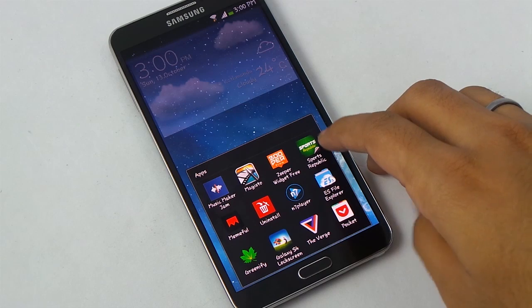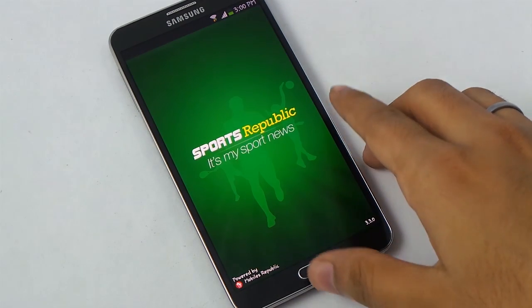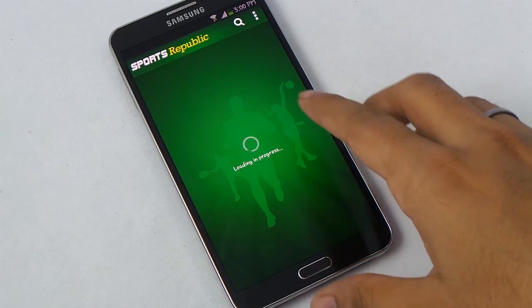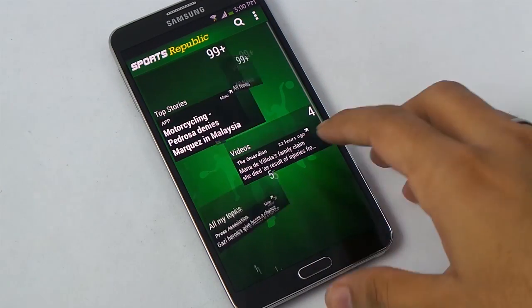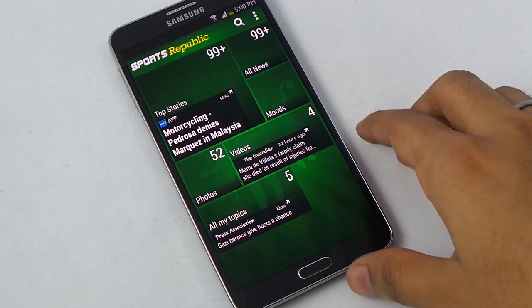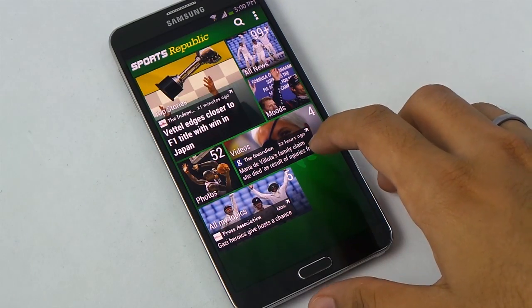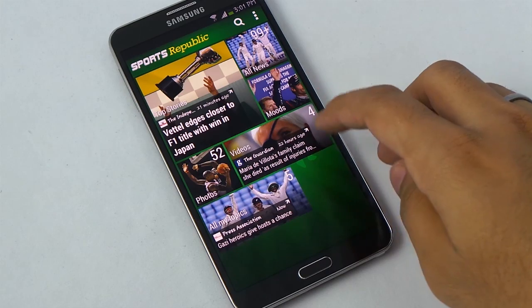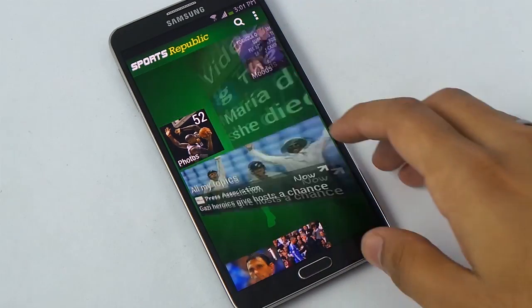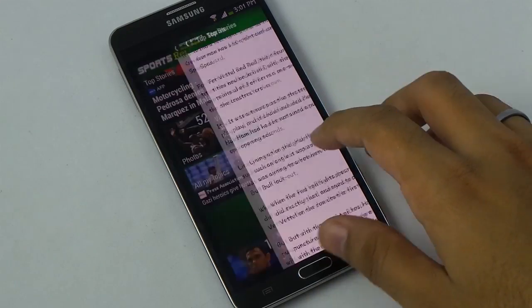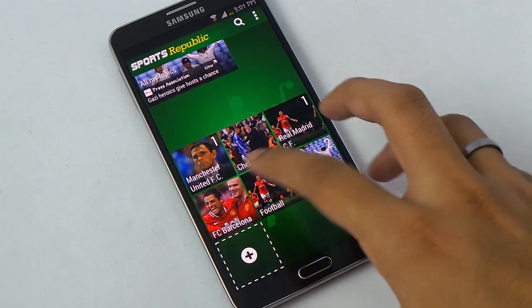The next one here is the Sports Republic. So if you are a sports person, or if you are into sports and you want to fill yourself with all the sports news, this is the app for you. So you can track almost all the sports and all the events going on. So this is the home page, and here you have all the top stories, so you can go through it, and you also have all the other topics that you have selected.